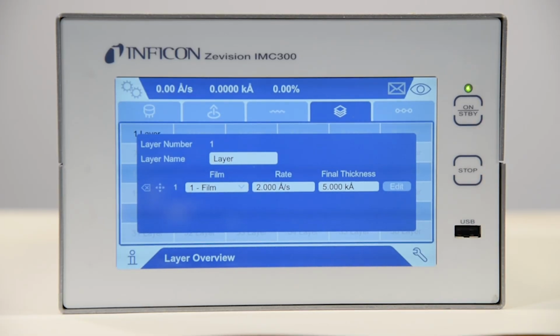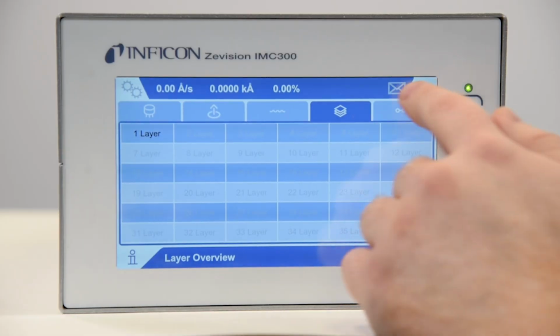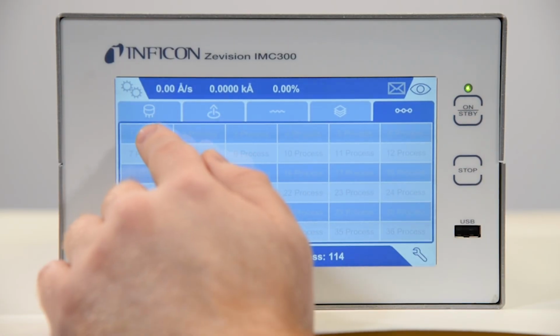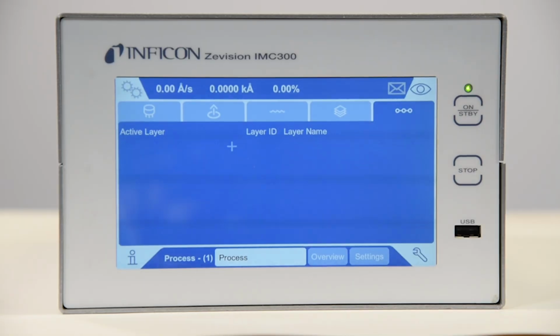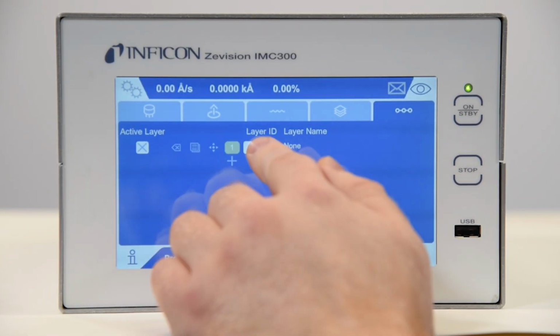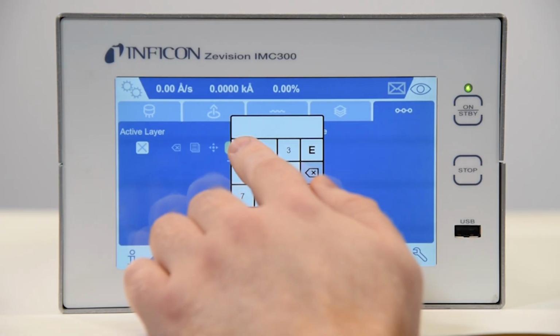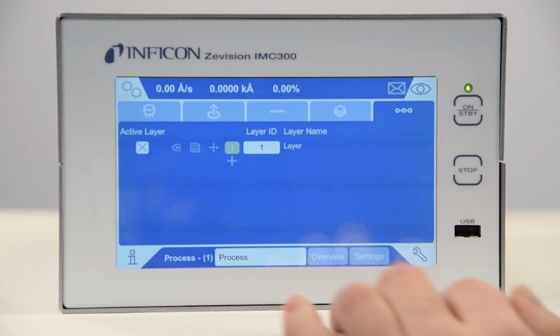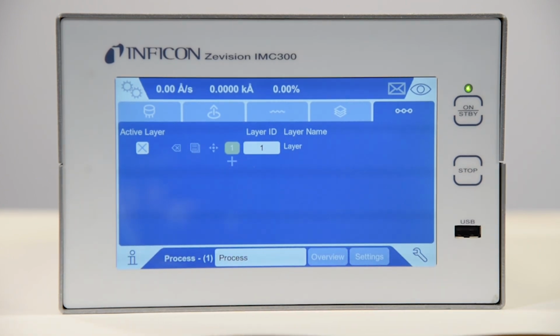The last section we need to put together is a process. So you would click the process, followed by selecting a process you want to create, and hit edit. From here, click the plus icon and choose the layer ID from the layer we just created. In our case, that is 1. Click enter, and now we have a one-layer process that is set up.